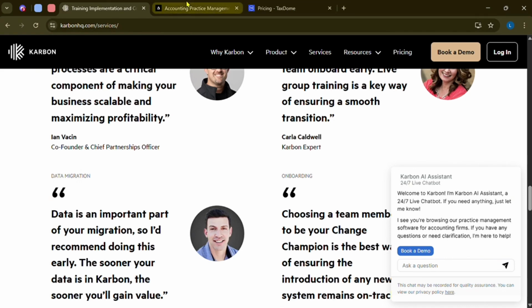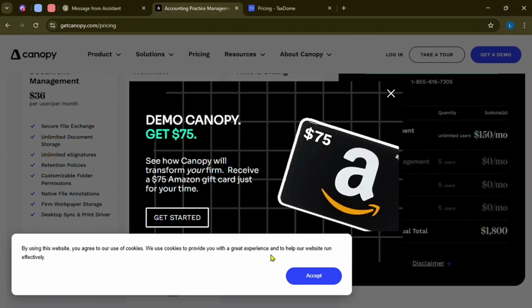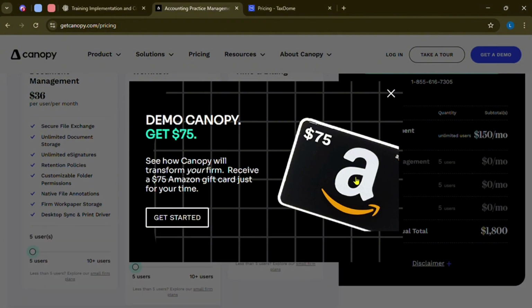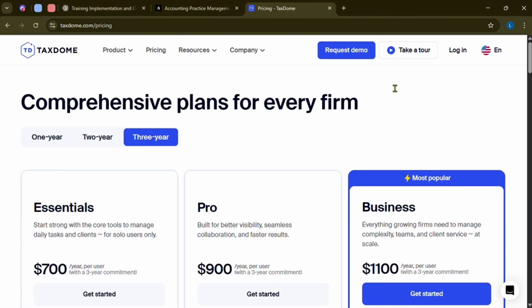So if you're a larger firm, go with Karbon. It is your best bet. If you're a smaller firm, you can go and use Canopy. But if you want to automate your workflow, then TaxDome is the one for you.